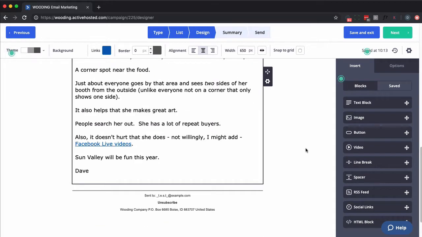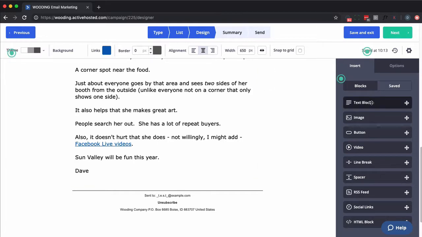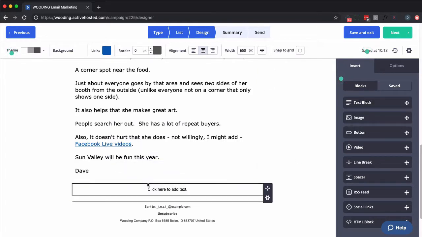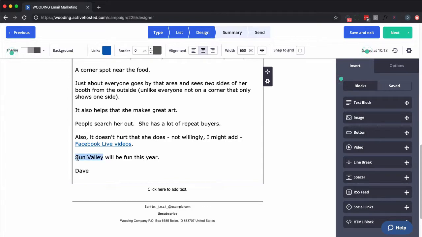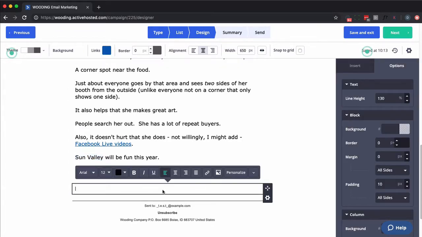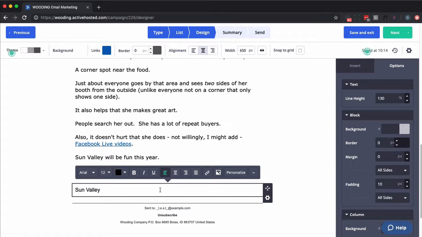So let's talk about some of the important things, or kind of the cool things that you can do right here. I'm going to add another text block right below here. I'm just going to copy some text in, and the reason I'm doing this is because I want to get the font and stuff to match.